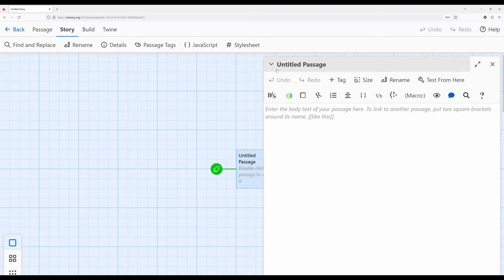The first is this right here: undo, redo, tag, size, rename, and test from here. Now this is actually provided by Twine 2.6, although it can be a little bit deceiving unless you've tried other story formats. The next line is provided by Harlowe itself. And this is where we start to get into the differences between story formats. Depending on which one you're using, you may not see this second toolbar. You may in fact see a completely different toolbar or no toolbar at all, depending on what the maintainers of the story format provide for you.